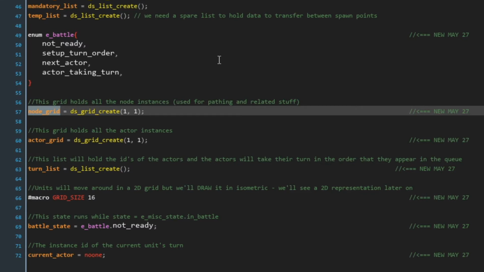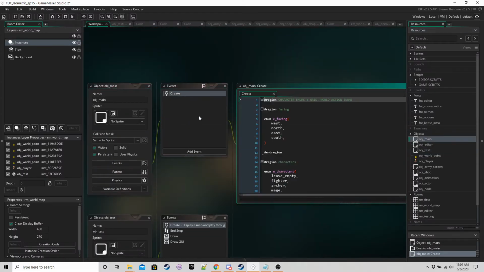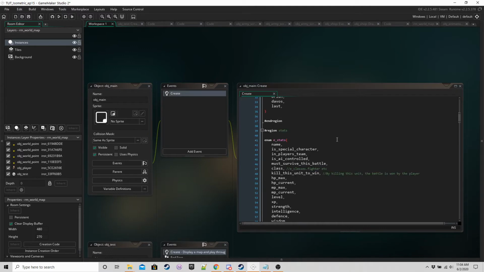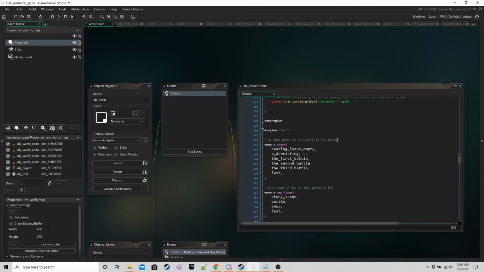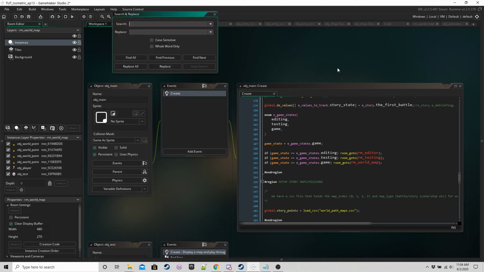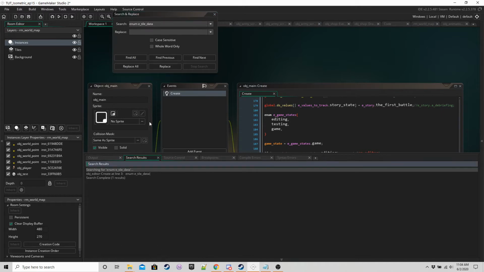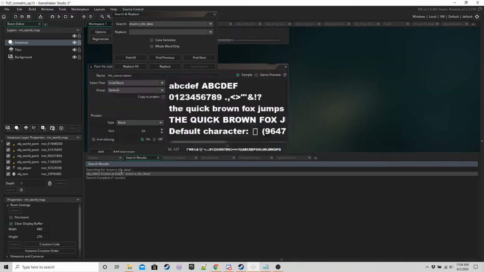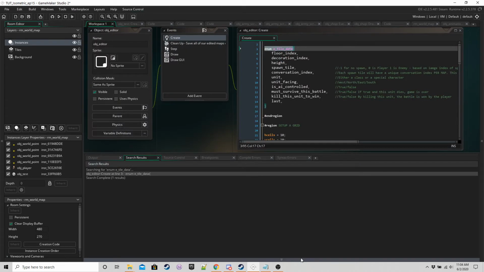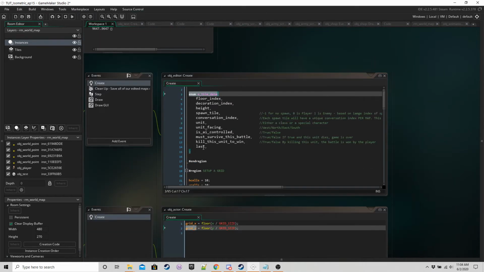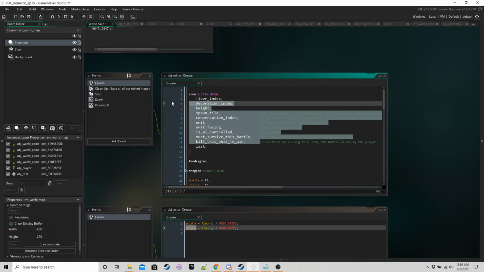Node grid. So rather than adding 2 new enums to our etal data, let me just show you that one so you know what I'm talking about. So at the moment, where are we? We do Control Shift F, etal data. Sorry, it's in the editor create event. So in every cell of our grids, we have a list that holds information for all of this.